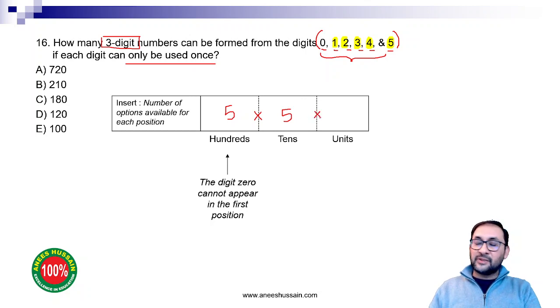And then you come to the last position. We had a total of 6 options. We've used 2 now, 1 in the hundreds, 1 in the tens. So out of 6, we've used 2. So that leaves us with 4 options in the last position. So you multiply 5 into 5 into 4, and that gives us exactly 100.